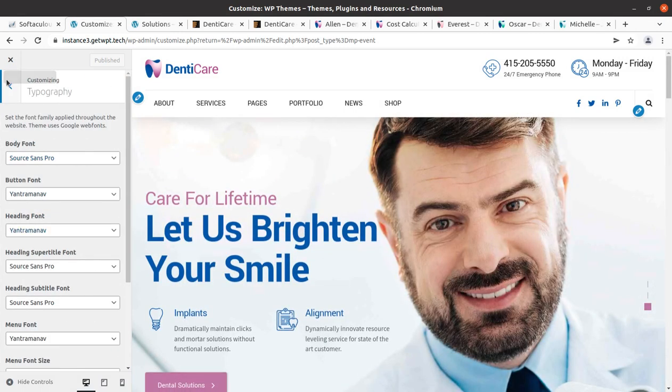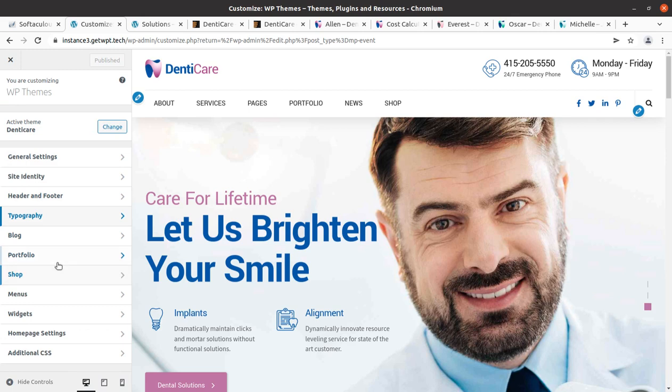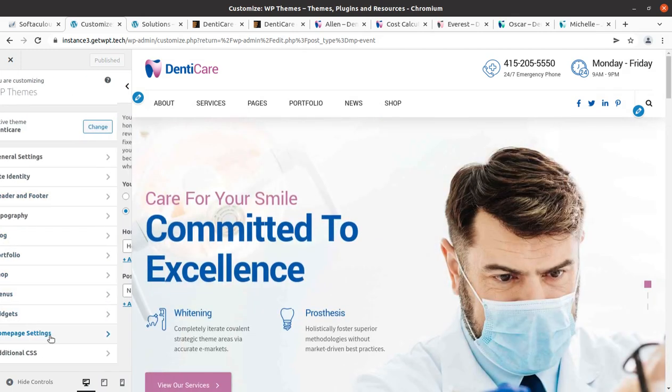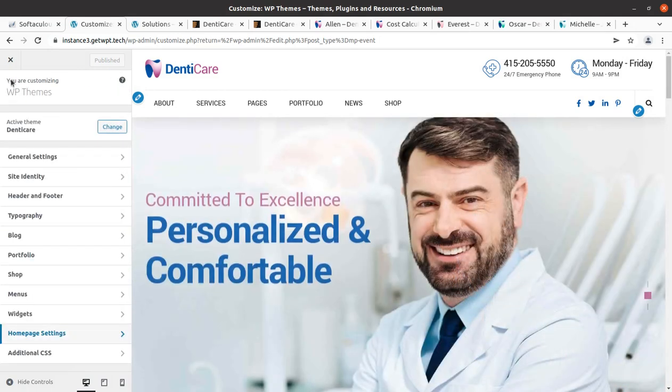Typography is again in your control. You can change the font and sizes as well. The blog section is also here. I'm just giving you an overview of the homepage settings. So these all things are here.